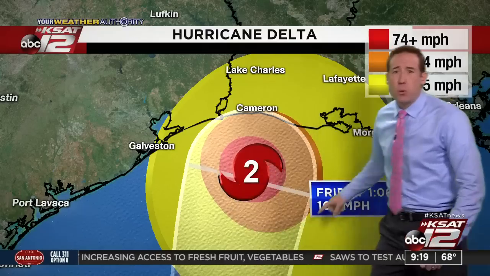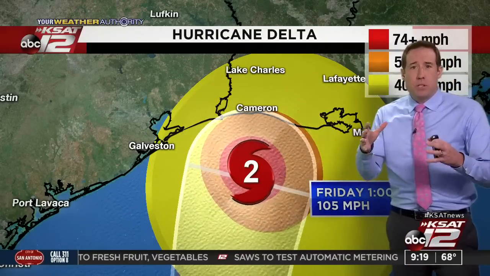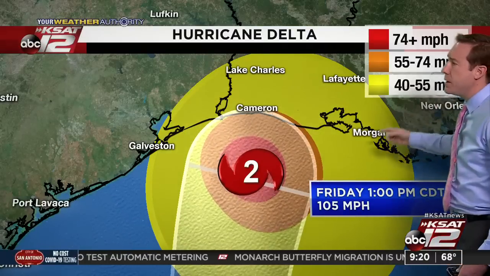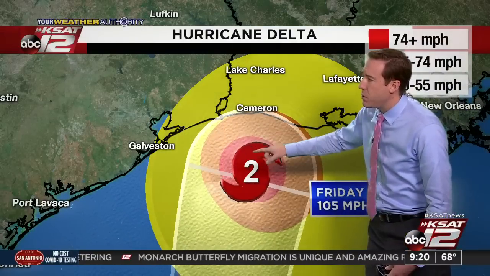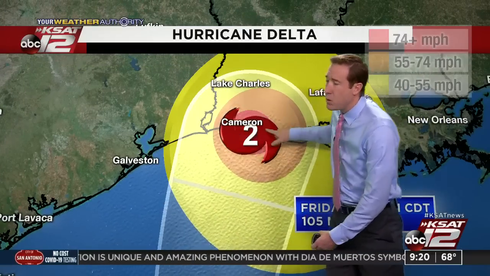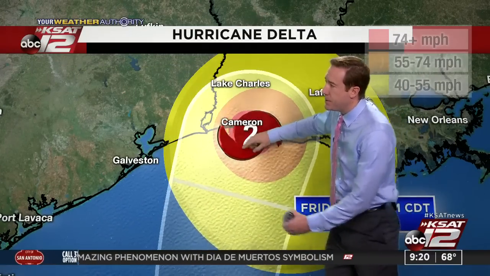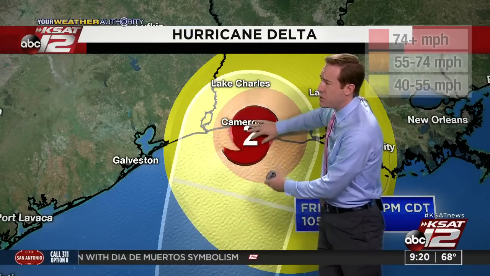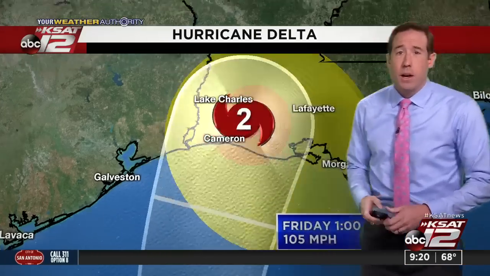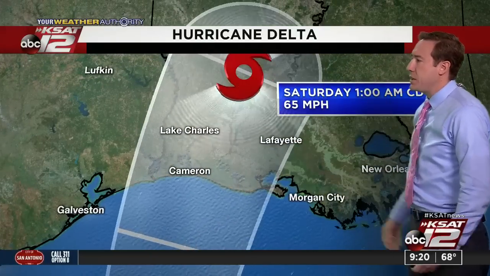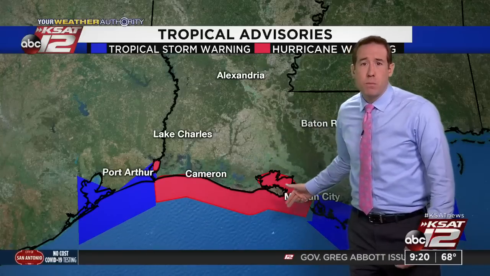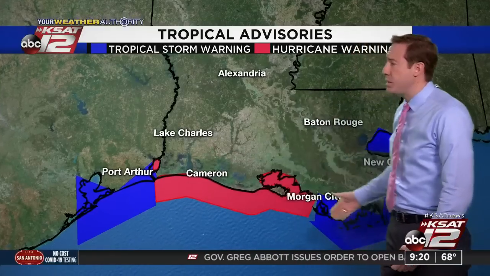And what I've done here is put the wind radii on the map. So this yellow color shows where the winds will be 40 to 55 miles per hour. And then you got 55 to 74 within the orange. But a small area that could see hurricane force winds, and that's going to be western Louisiana, places like Cameron, maybe even eventually Lake Charles. It'll be a close call there. Of course, an area that got hit very hard by Laura. And then eventually it'll move north and weaken.